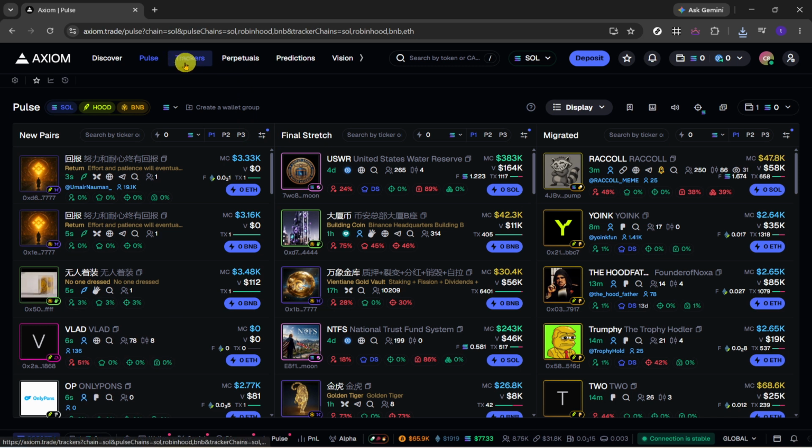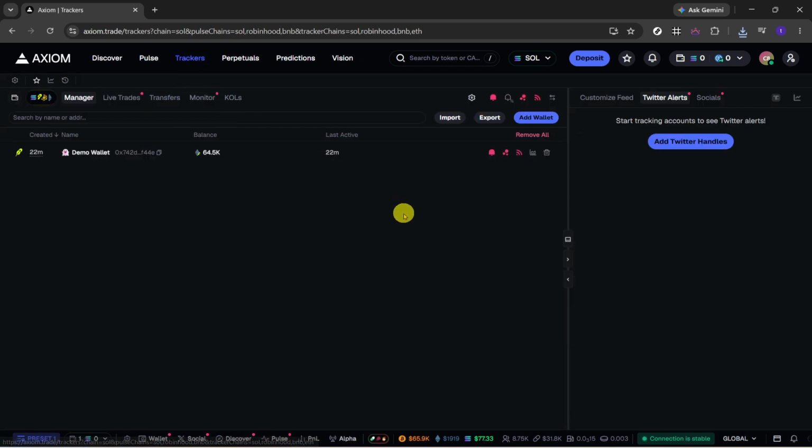Next, click on Trackers. This area is helpful for monitoring market activity and keeping an eye on specific movements or categories within the platform. As you open Trackers, notice how Axiom Trade groups tools into separate sections so you can move between discovery, monitoring, and trading-related views more efficiently. This makes the workflow feel much more manageable, especially if you are still learning the platform.